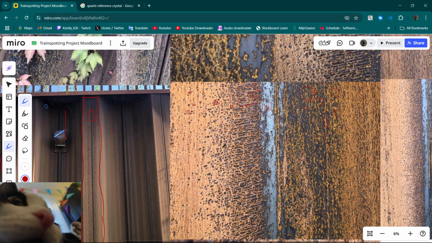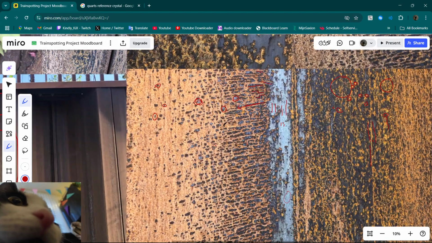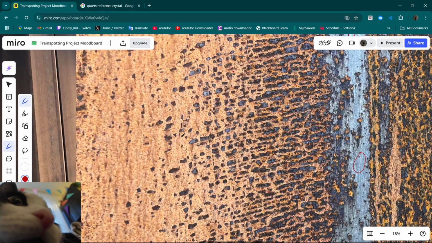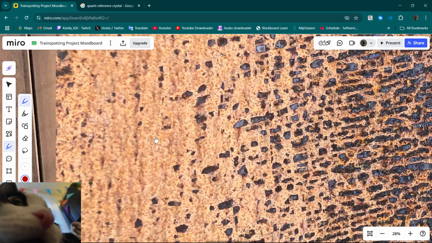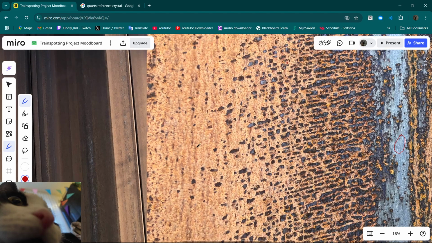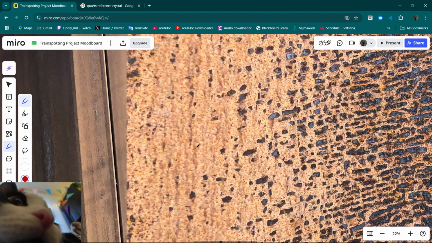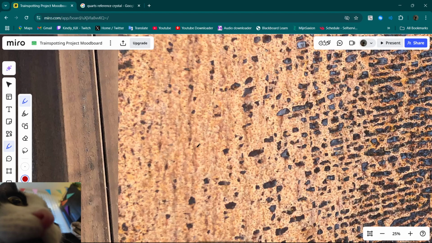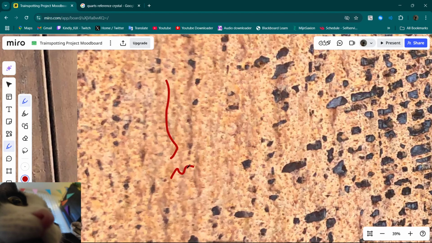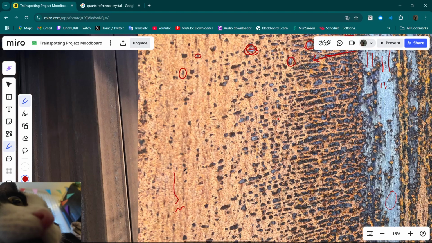Let's move to the last bit of the rust. It's this one, the light brown rust. It honestly looks like wood. If I didn't know this is a metal wall, at first glance I can see myself thinking, oh, that's wood, because it has kind of a bark pattern to it, like different chunks of bark stacked on top of each other. But of course it's not wood.